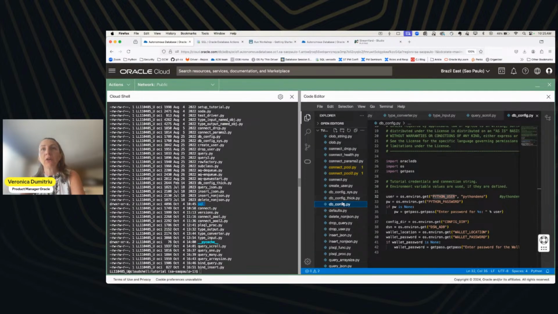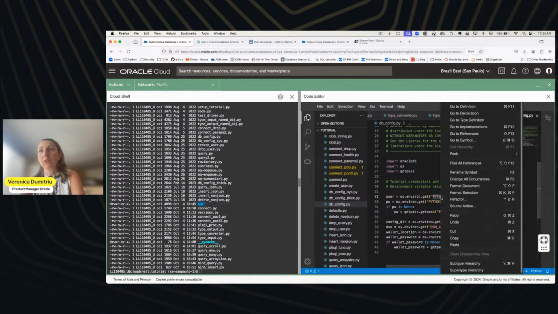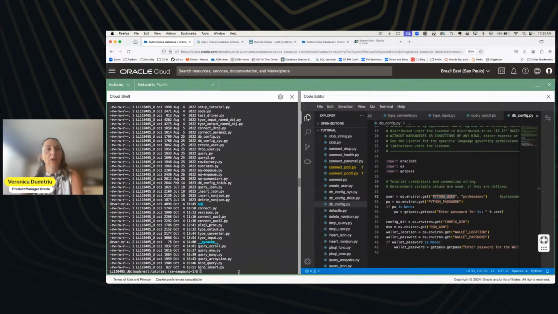There is a specific script that, if you run through the tutorial, you will see you need to configure. So dbconfig.py is using some environment variables, for example, Python user. Let me just quickly copy that. And then I want to show you how it's been initialized. But behind the scenes, there is also this tutorial script that I ran, I sourced, and then all these environment variables which I'm using to connect to the database are already pre-configured with the respective values.